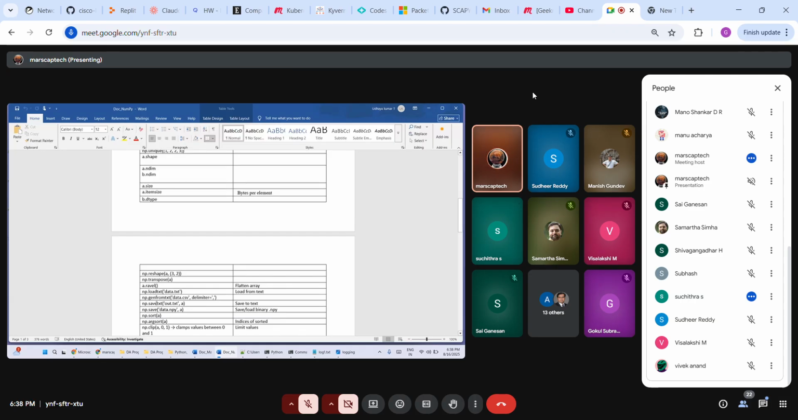Hey guys, what is transpose? Rows will become columns and columns will become rows. And what does ravel mean? It will flatten it. You may have a 3 cross 3, it will flatten and put it into a 1 cross 1. And you can also write a command and load it.